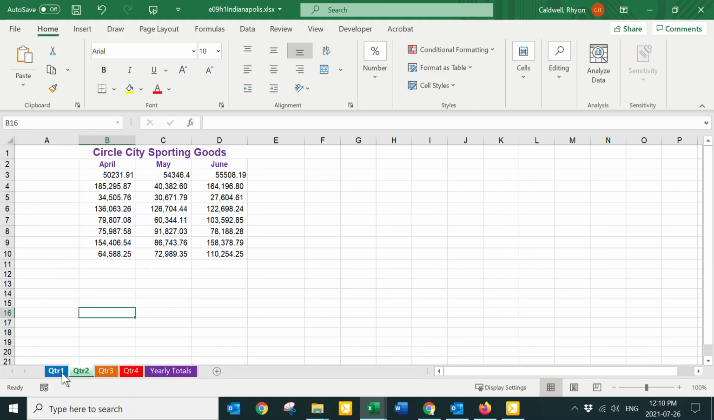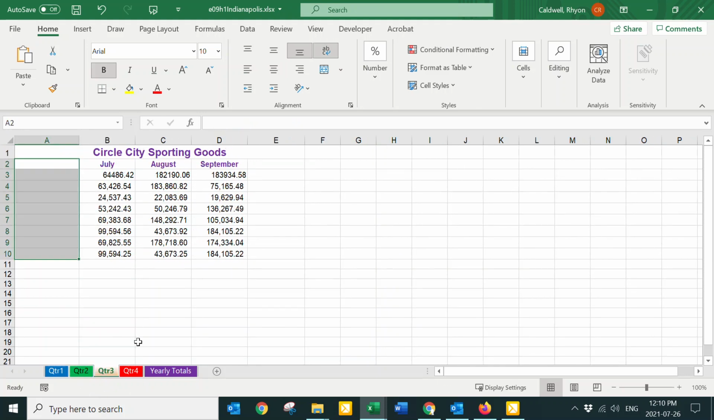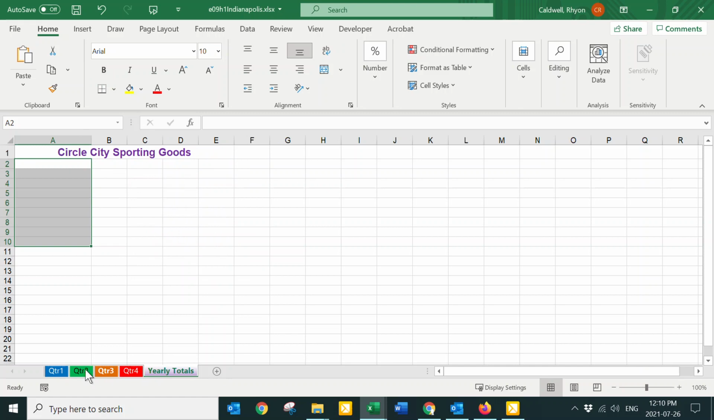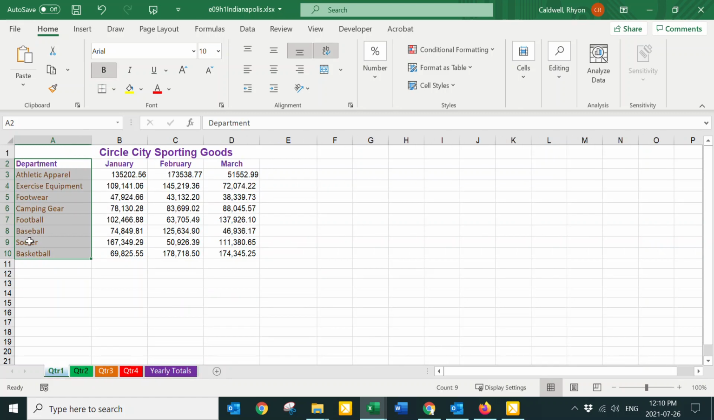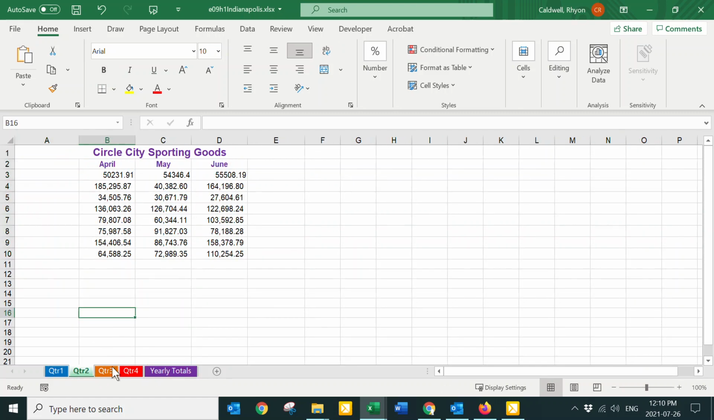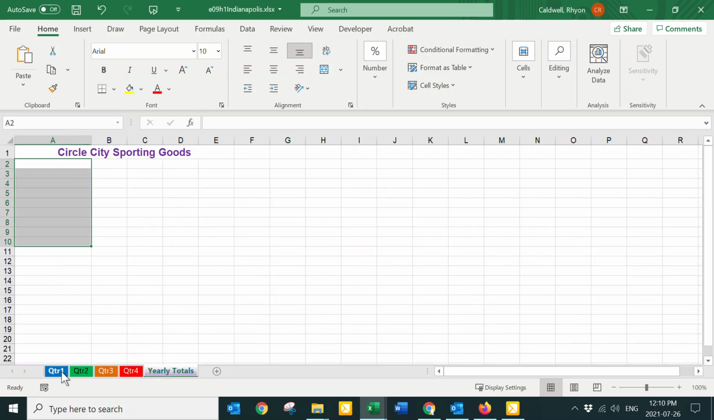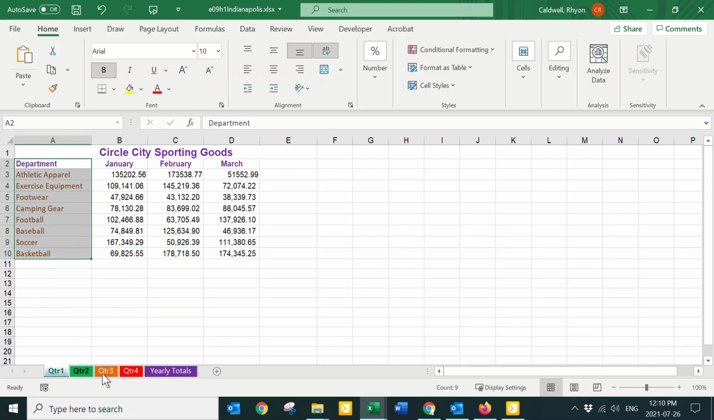Oh, and by the way, you can see now that I've got the sporting goods at the top here. All right, so there's sporting goods on all of these tabs. We just did that. So we want to grab the department. You can see over here that they're not on quarter 2, 3, 4, or the total. So I'm going to grab that whole thing here and I want to copy it across.